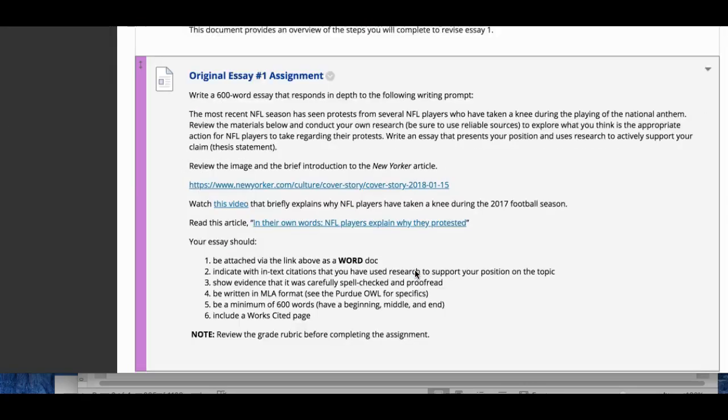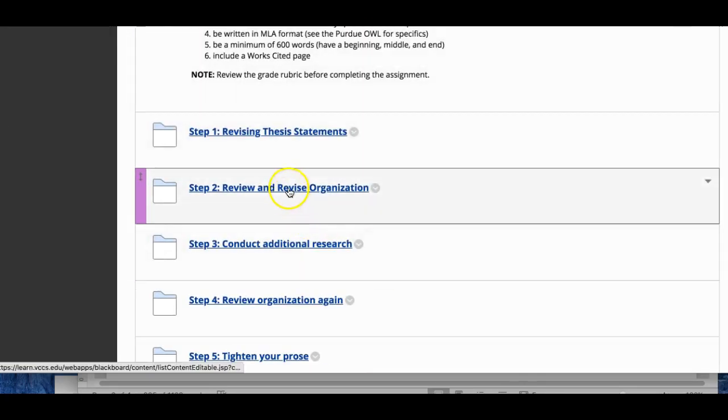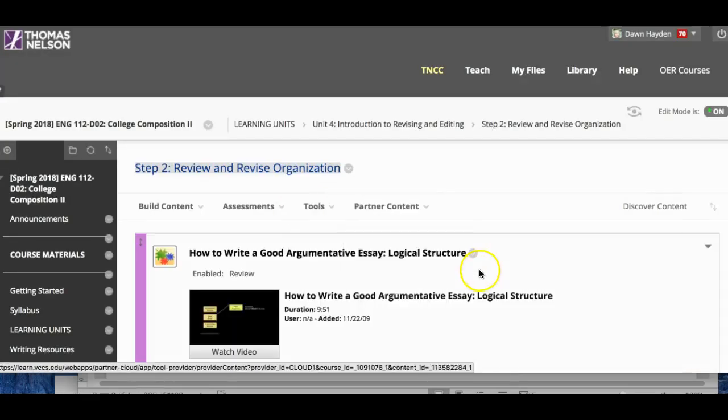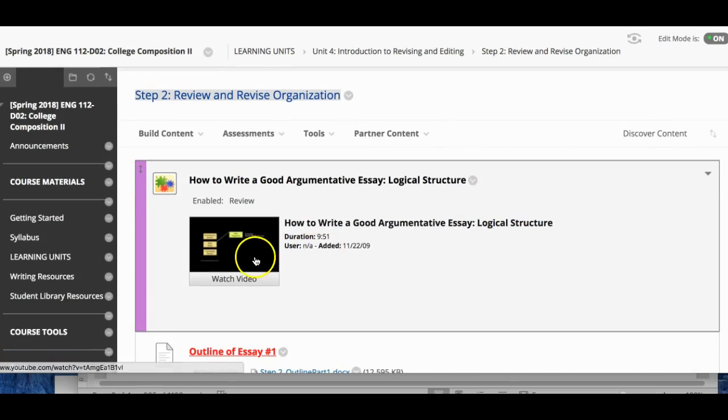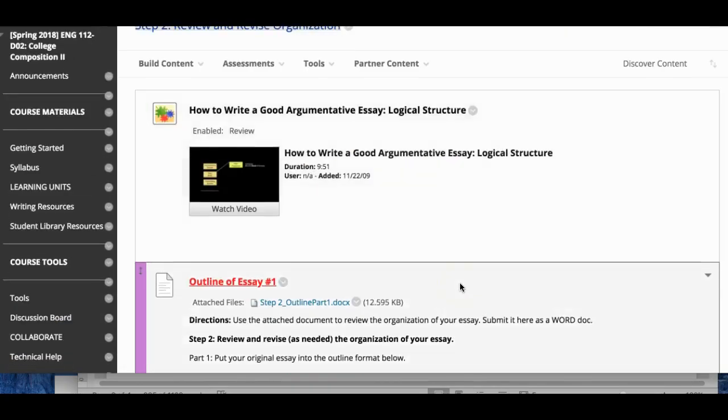Then we'll look quickly at step 2. Review and revise the organization. Step 2 has a quick video, it's not quick, it's 10 minutes, about logical structure in an essay.